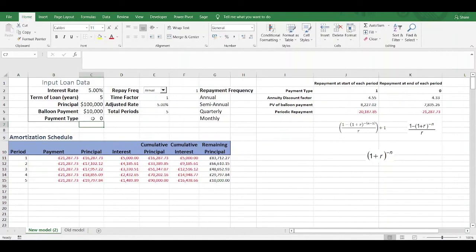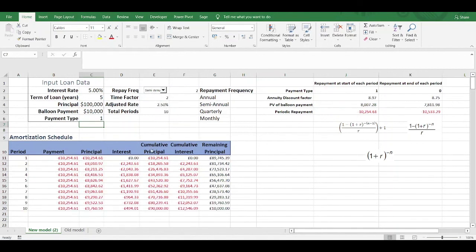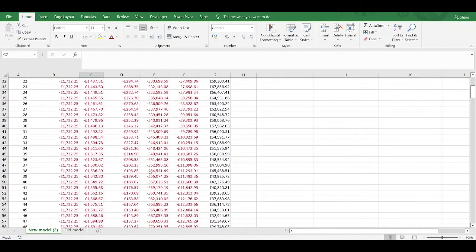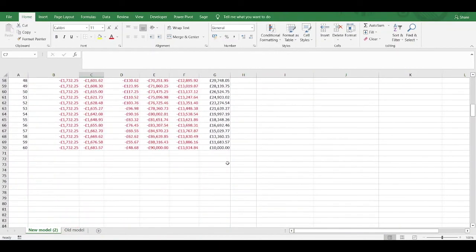And if we change the payment type back to 1 so that the loan is repaid at the beginning of each period, and if we change some parameters, so if the repayment frequency is semi-annual, we can see that at the end of the loan term the remaining principal is 10,000, which is equal to our balloon payment. If we were to change the repayment frequency to monthly, we can see again at the end of the loan term the balloon payment is 10,000.